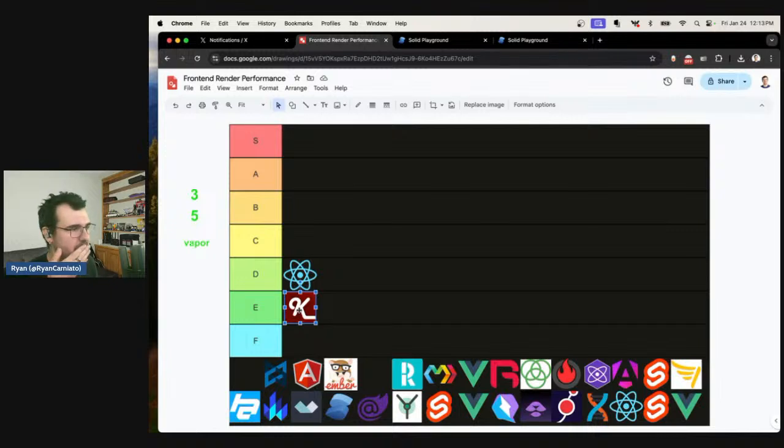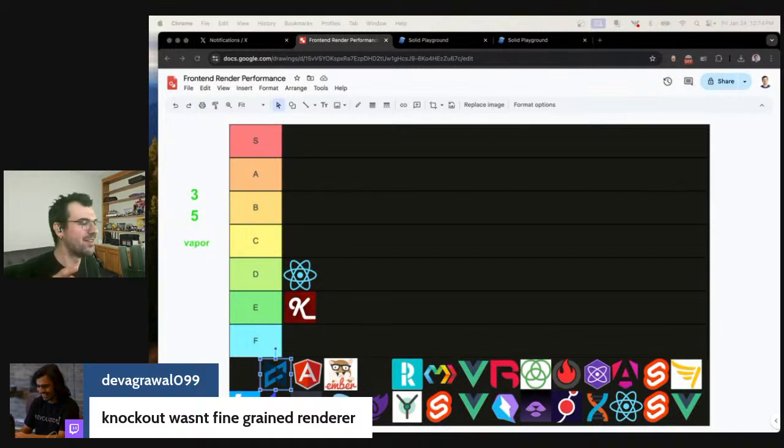The problem with Knockout, though, was you had to create the page. You had to actually render the stuff initially. Knockout would go through your HTML templates, find all the data-bind things, and then reprocess it, making it incredibly slow to render. So, right, Knockout was a fine-grained renderer, actually. This is actually why I'm doing this chart. Knockout, the very first framework, was a fine-grained renderer.